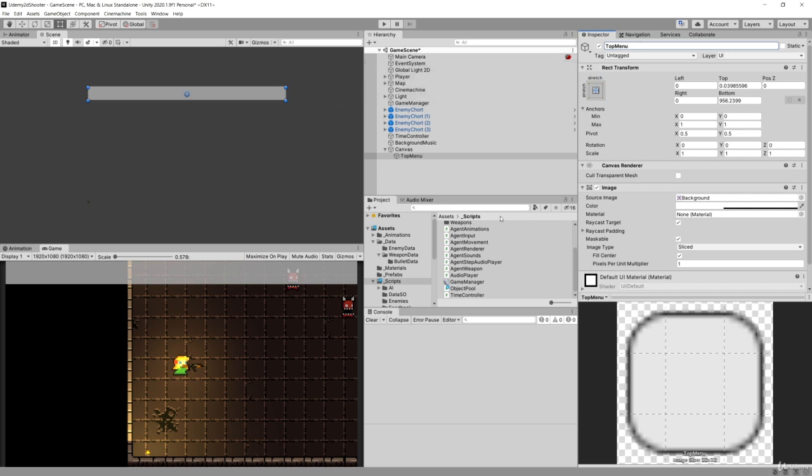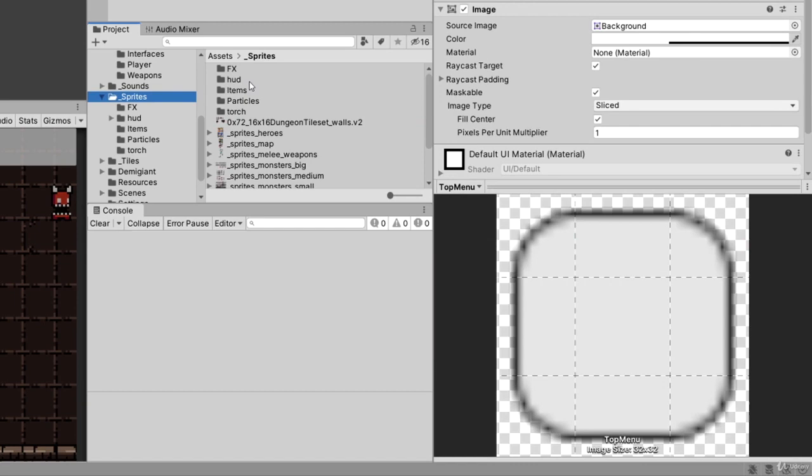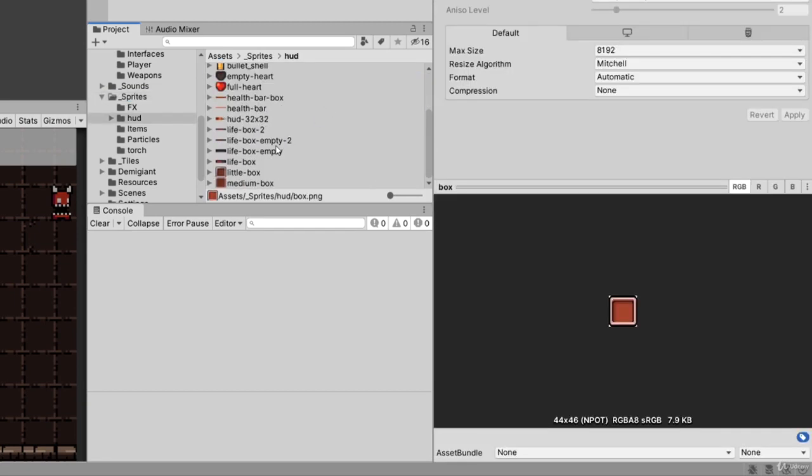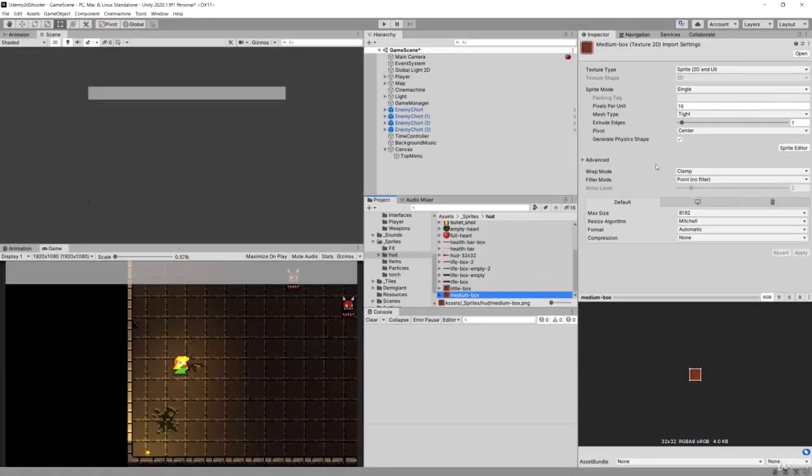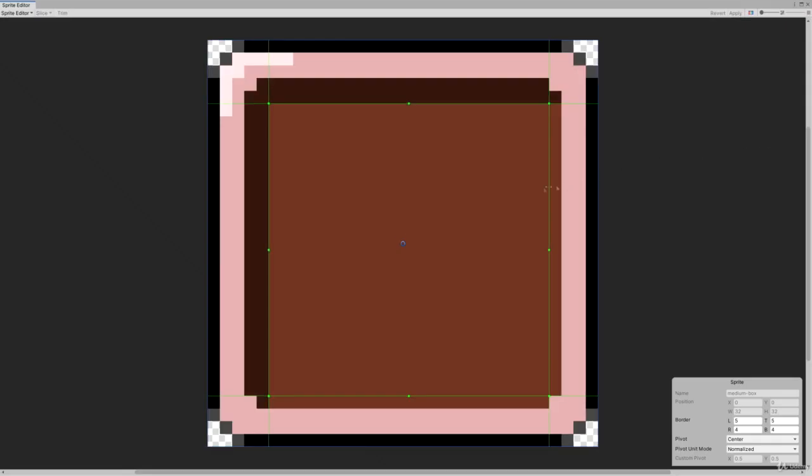Next, let's go to our project section and slide down to find our sprites, and we should have something in our HUD section. We are going to use, I think, this medium box. It will be good. If we go to our inspector and to the sprite editor, we can see those green lines, usually they start at the edge of our sprite.